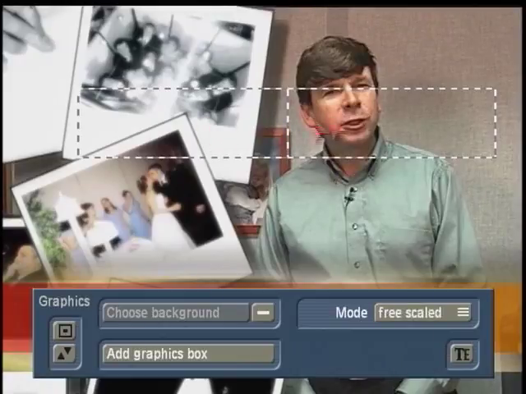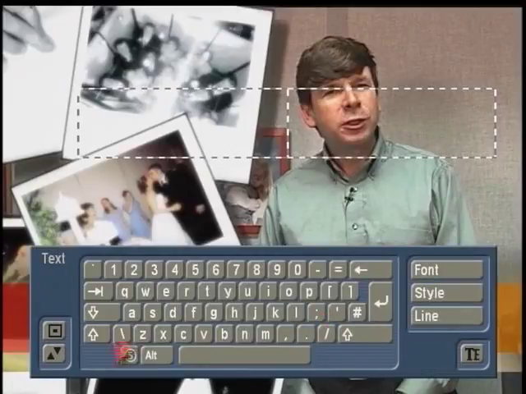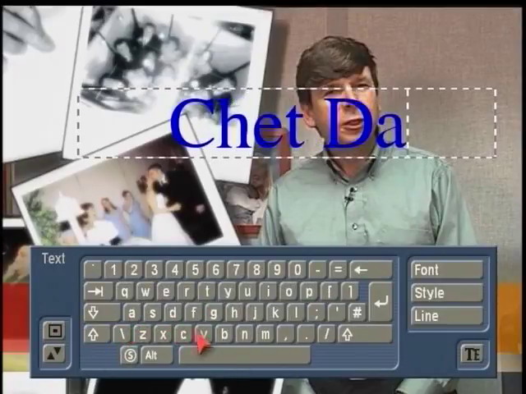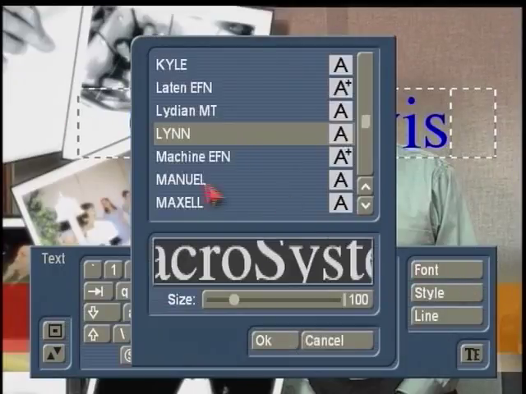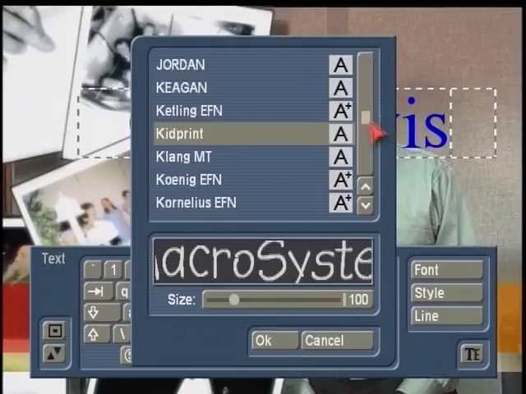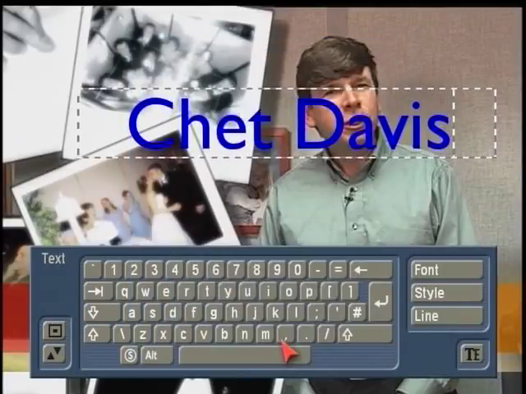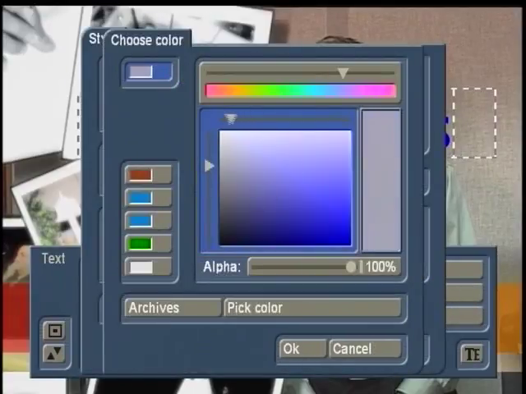Now, because we see a cursor here, it's ready to type. This is actually still a text box. So now I can go into Text, and I might type in a name. This is Chet Davis, our Vice President of Sales and Marketing and Education Director. And I'm going to change his font up a little bit, and this is completely your choice when you get into titling of what you'd like to work with. I'm just going to use a simple font and a very basic color.